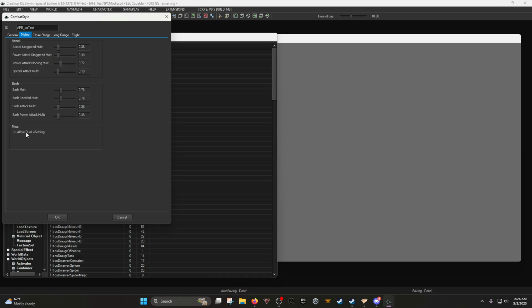But I will say you want to click allow dual wielding. This will let them use two weapons at once, or magic in one hand and a weapon in the other, stuff like that. And I just like having that clicked. Close range, are they a duelist or are they a flanker?